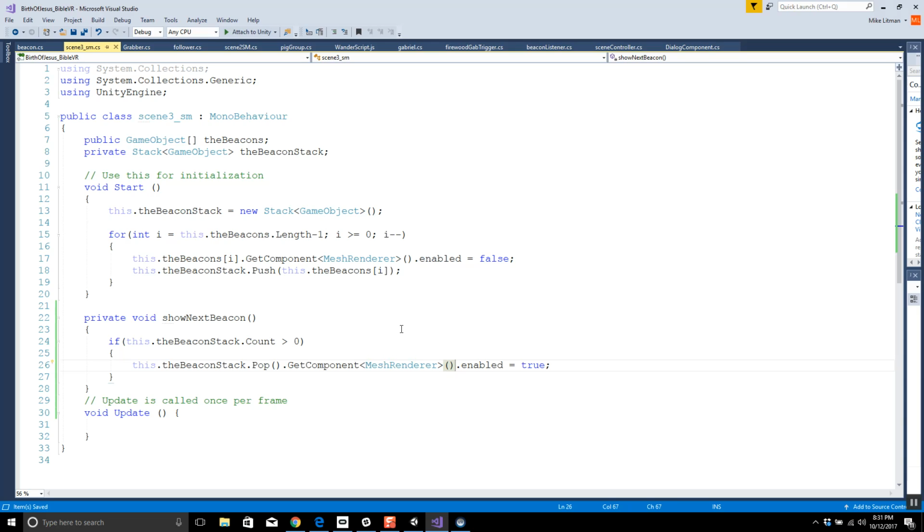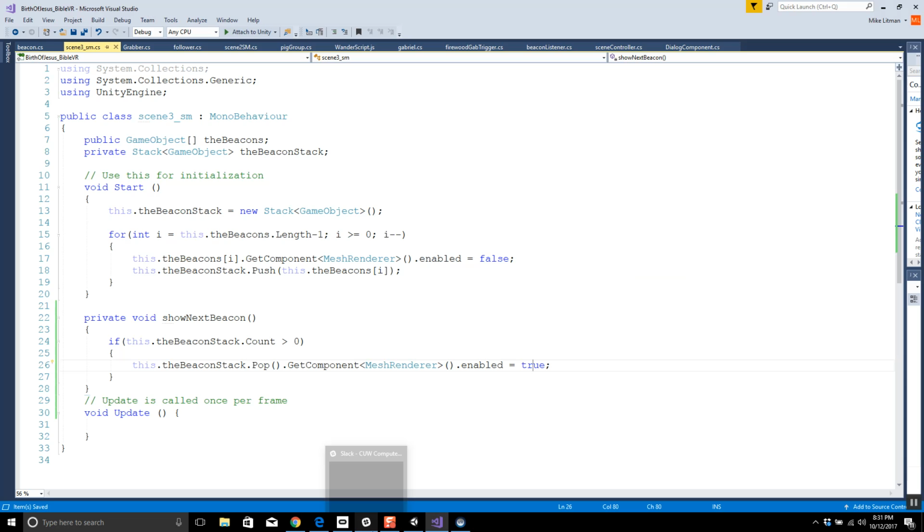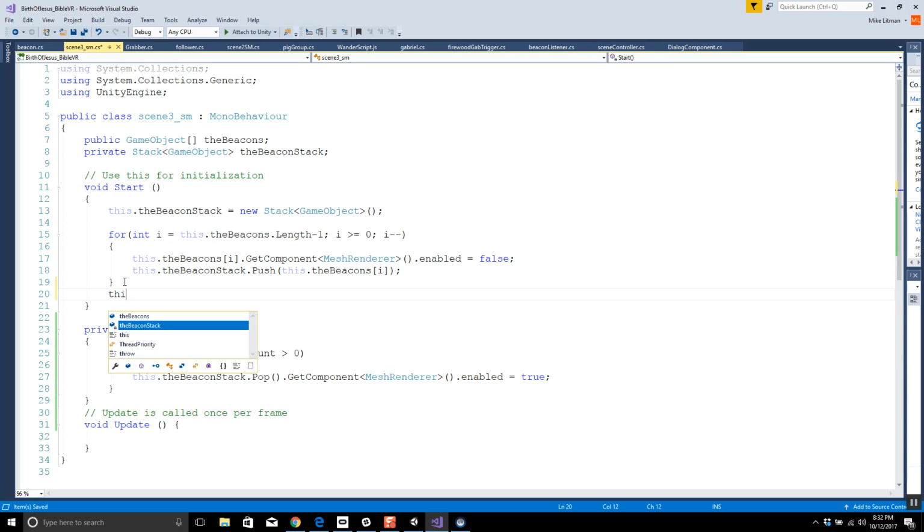Okay. So a beacon knows when he's been hit. He turns himself off. He yells at the scene manager, show the next beacon. The scene manager comes in, grabs the next beacon from the top of the stack, assuming there is another beacon. It turns its mesh renderer on. So let's see how this guy works. And then what we need to do here, at the end of this, just to get the ball rolling, we need to say this dot show next beacon. So after we've initialized everything, we're going to go ahead and tell the scene manager to show the first beacon, right?